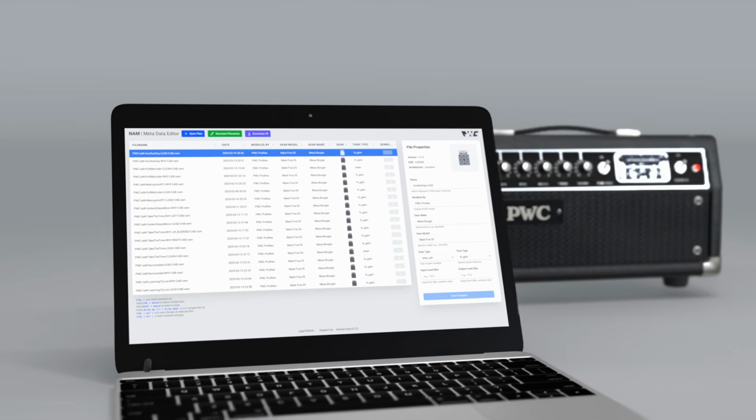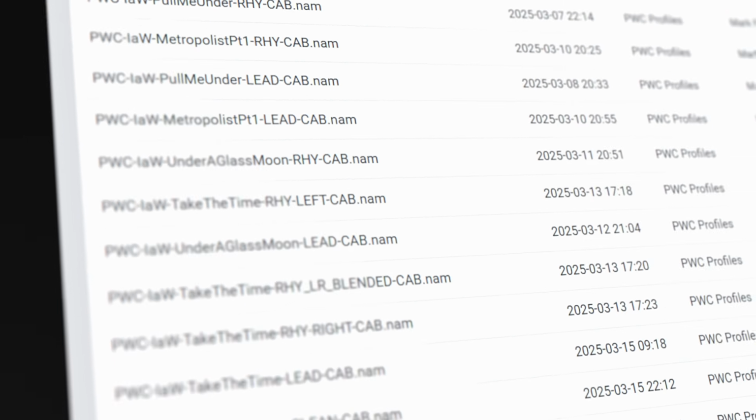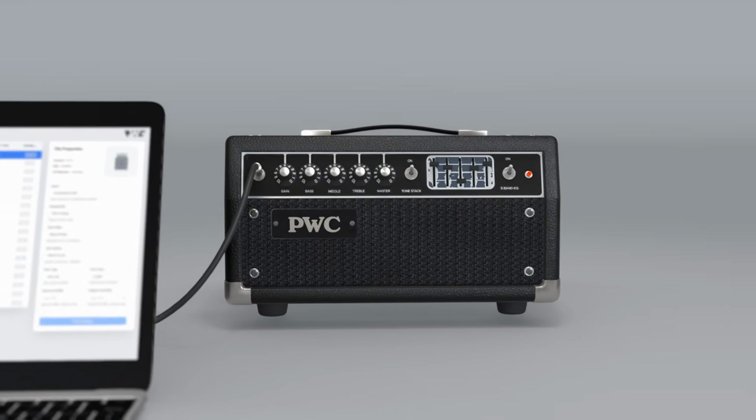You've just streamlined your NAM library. Smarter metadata, clearer file names, and a collection that's ready to perform.